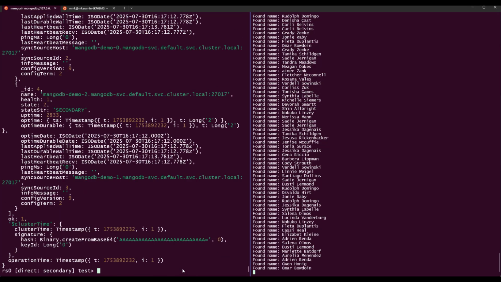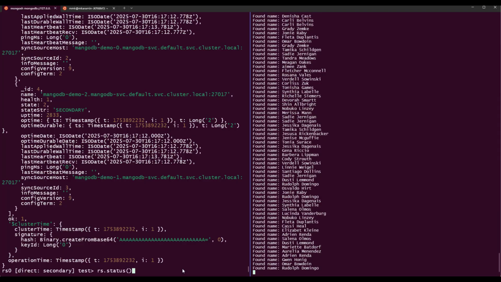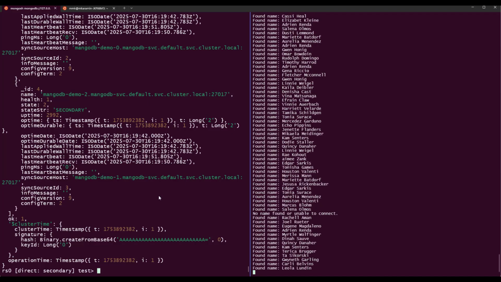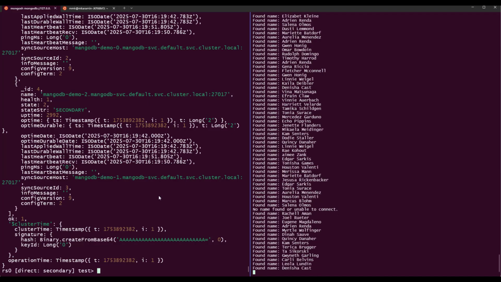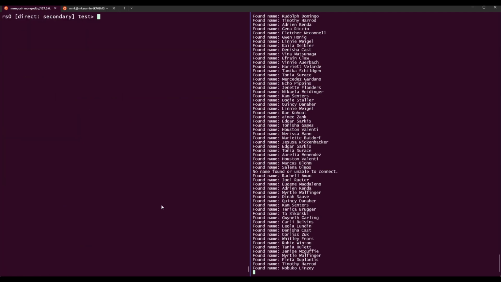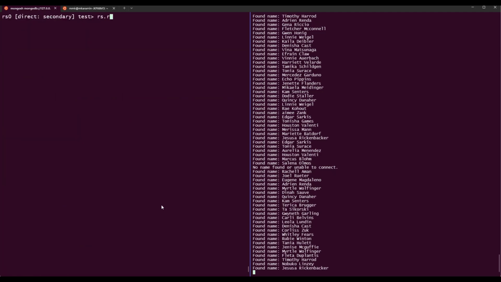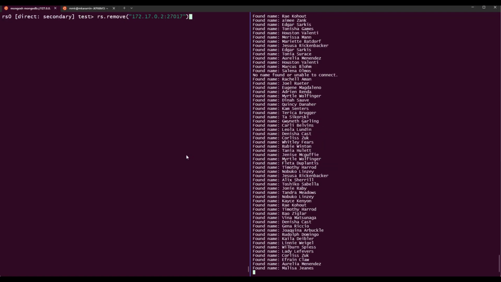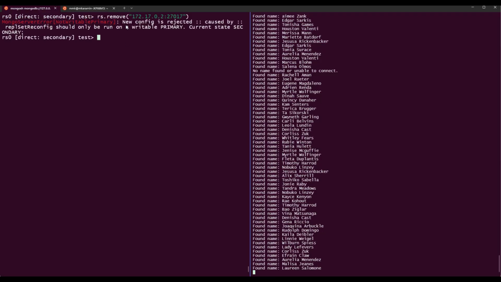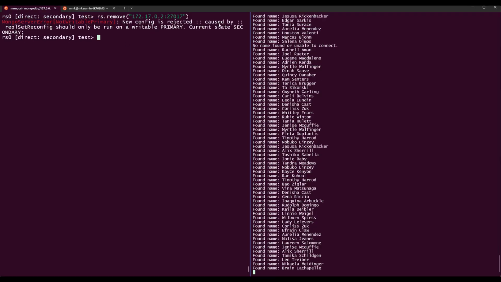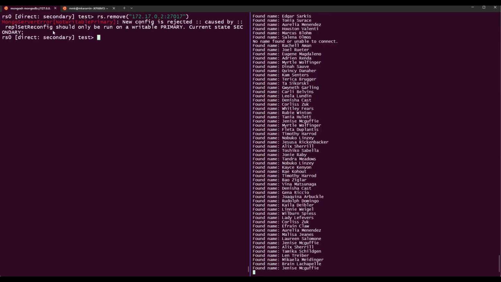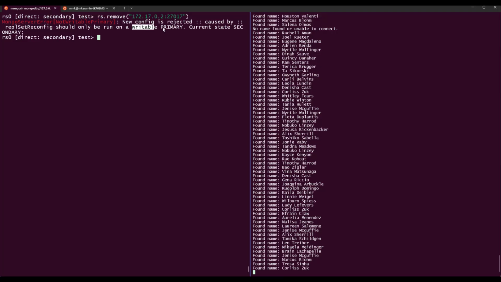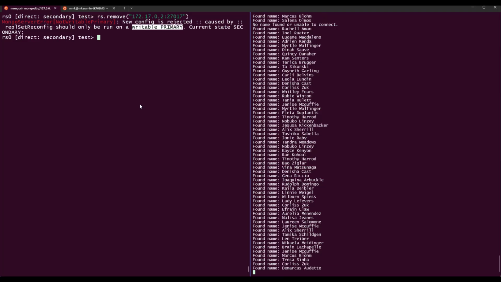Now it's safe to remove the Docker one from the cluster. So now it's time to remove the Docker one. Let's clear the screen. Just type rs.remove and the Docker host on port 27017. Let's run it. The new config is rejected because this responsibility can only be done by a writable primary. Only the primary one can do it.